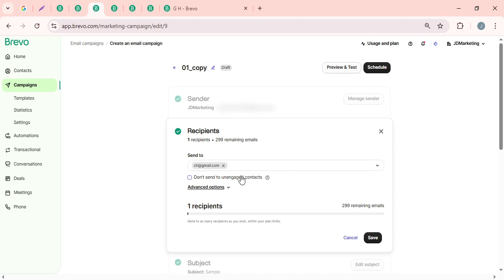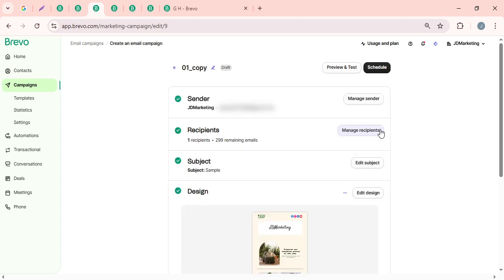Once everything looks good to go, all that's left is to click the Send button. Give it another review to ensure all details are perfect, because once you hit Send, the email will be on its way to your chosen recipients.